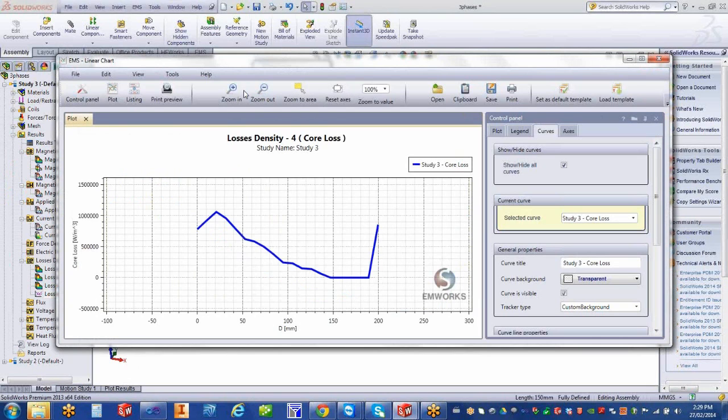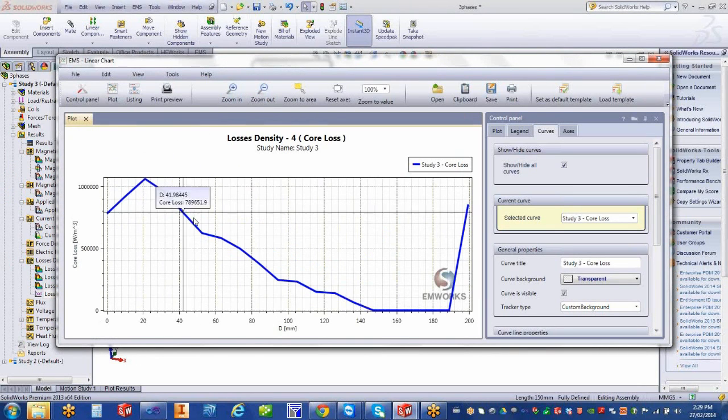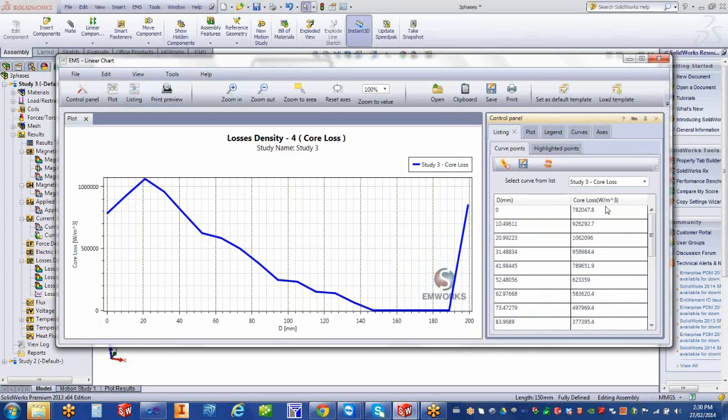You could zoom in or zoom out. You can track the values. Okay, 0 being the first point and 200 being the second point of the segment. You could see the actual listing. So these are basically watts per cubic meter. This is your core loss at different points. Okay, you could definitely print it, export it, save it, zoom in, zoom out. So it's a very versatile 2D plot. Okay.